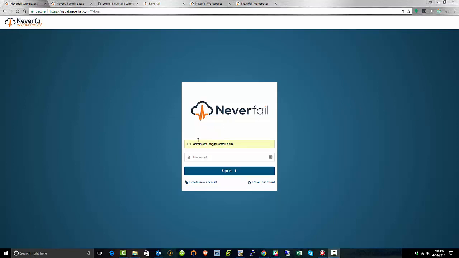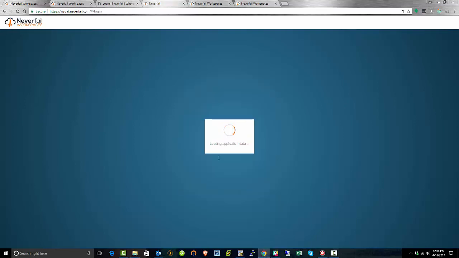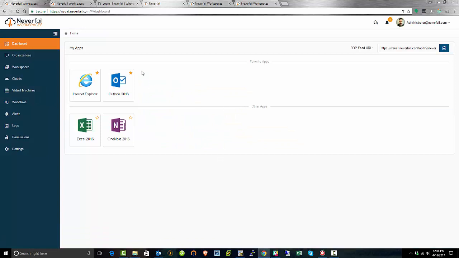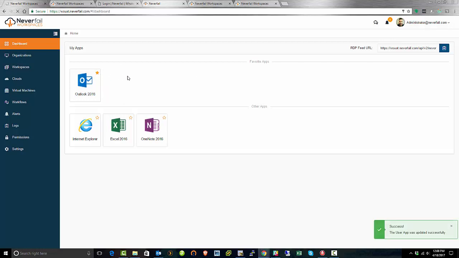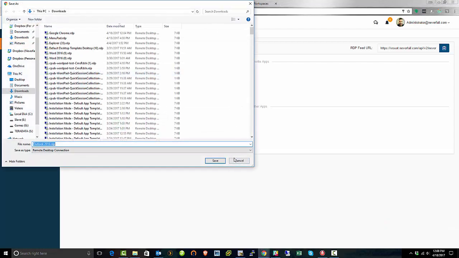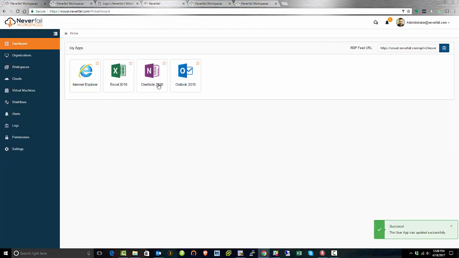I'm going to log in now with the administrator login for this account and show you how we make everything I just showed you from an end user perspective happen. So here, this administrator happens to have some applications published, and those also can be organized. Maybe administrators have different applications that others don't. But really, what you should notice is on the left, there's a lot more options in terms of navigation.